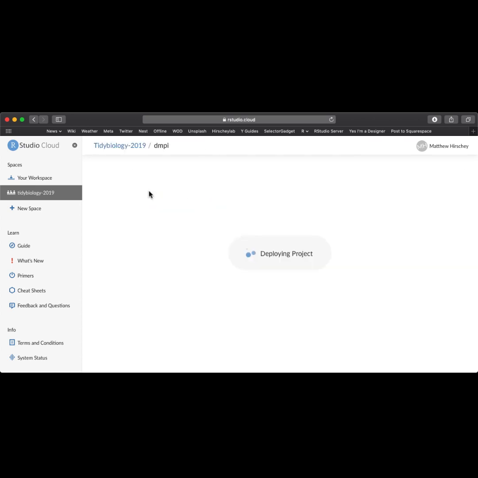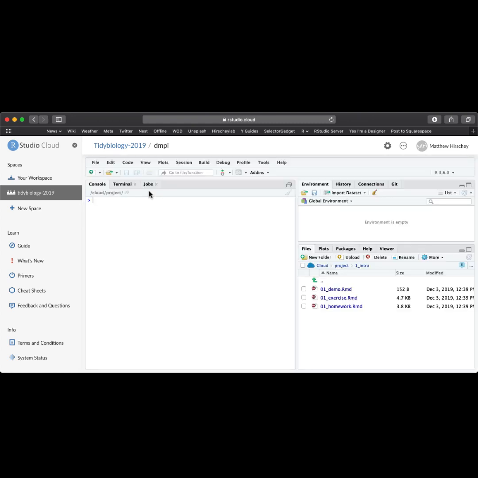So you can click on DMPI, and it's going to open up a project. A quick intro to RStudio Cloud: RStudio Cloud is a cloud-based version of the RStudio developer environment that RStudio is allowing us to use for our class. This is like alpha software. Anyone should be able to sign up for an account, but as far as running classes, not everyone does this. So this is what you should see.